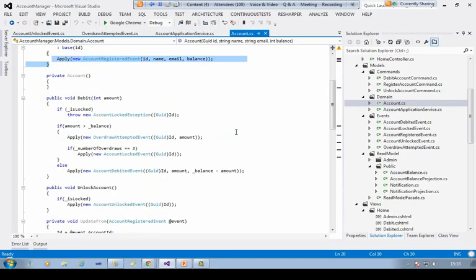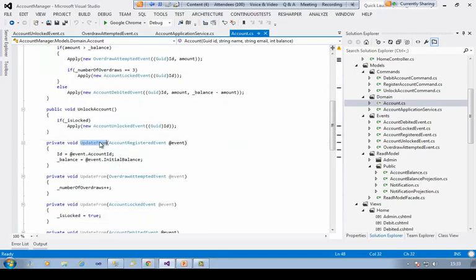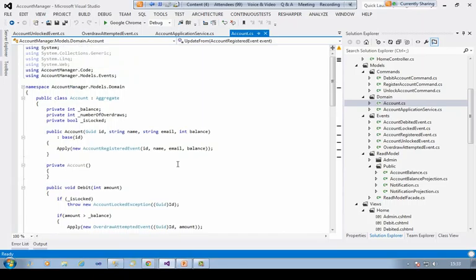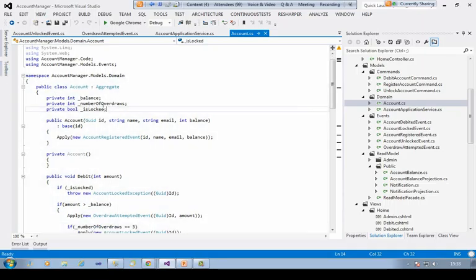Apply account registered event would cause a call to update from account registered event. And over here, we're simply setting the balance to initial balance. If you look at the state variables, you'll see that we only have balance, number of overdraws, and is locked in the account class. We don't have other things like name, email, that's the only other things in this example, but we don't actually have any references to those properties. The reason we don't is that those properties are not needed for the operations that account is doing.